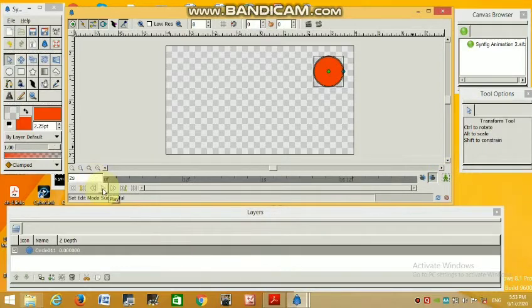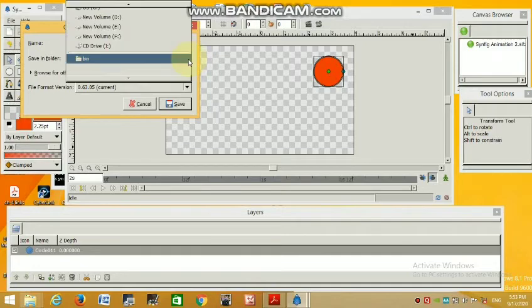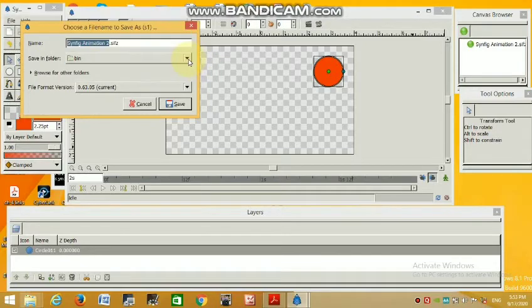You can see this animation by playing the video. Okay, so we can make a simple animation, moving circle. Now you can save. Our extension is SIZ and save in folder. You can change folder from here.